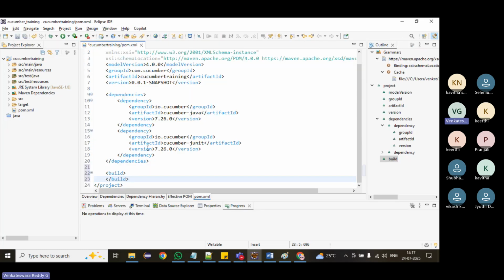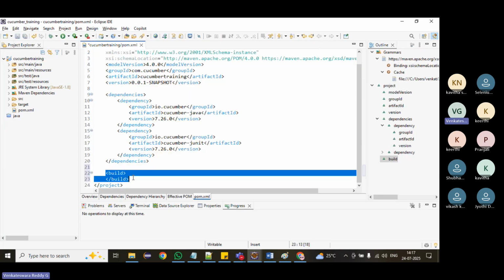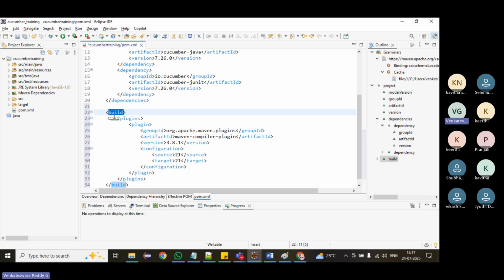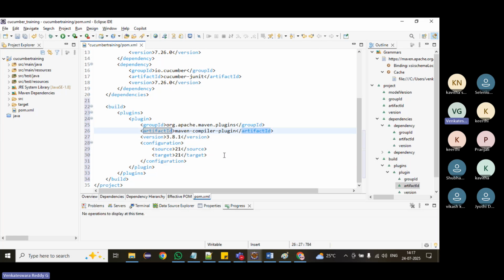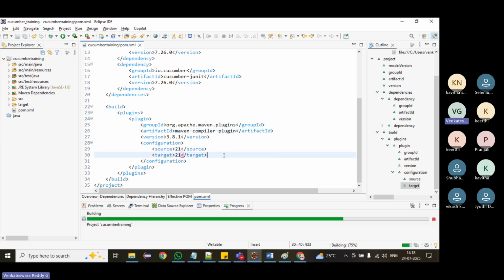We can search in Google and also get it. First we have to add the build, and under that, plugins. Inside plugins, we can add any number of plugins. One important one is the compiler plugin. That means we are telling it, and save it.